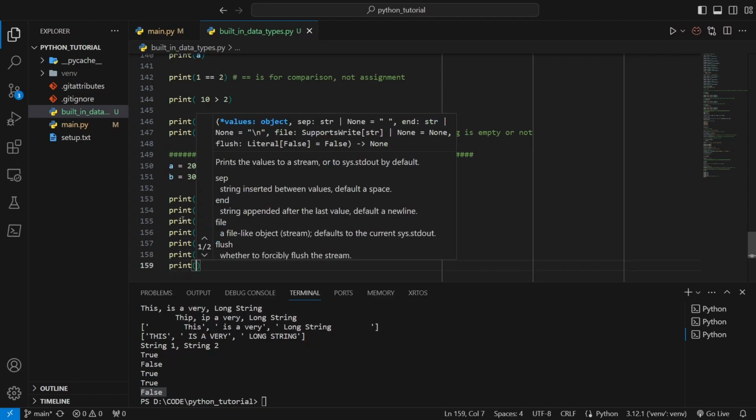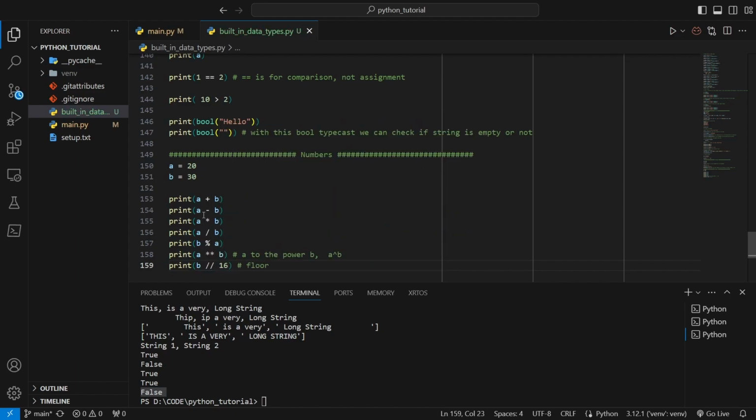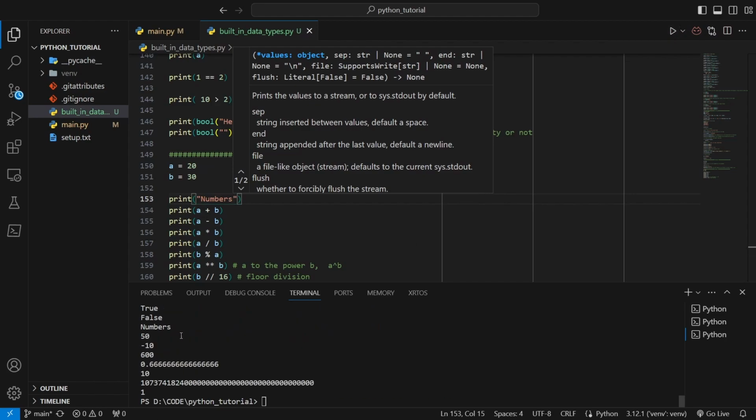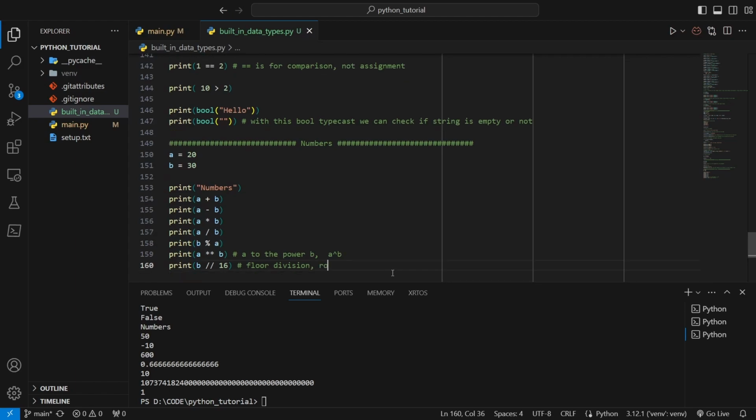Now we also have the float division. I'll just add a string to identify them in the terminal. As you can see, the results are what is expected. The float division will actually return a rounded result, it will round the division to the nearest whole number.